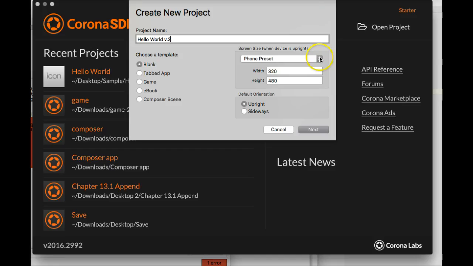Over here on the right hand side of the form, we can select cell phone or tablet, just a random dimension that it starts with. We can change these at any time should it turn out we need more space, less space, whichever. We can also select the orientation of our device, whether it's portrait or landscape here. And you know, for the Hello World, it really doesn't matter, but I'm just going to leave it as upright. And then I hit next.